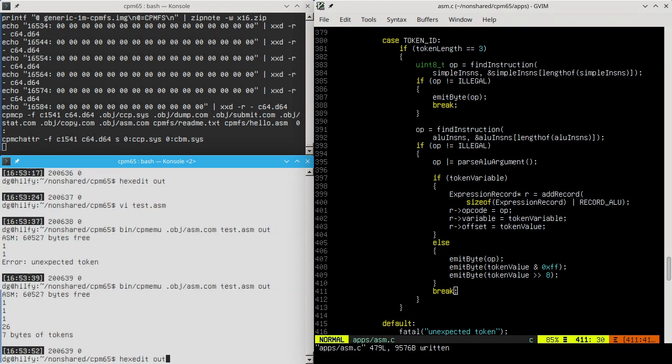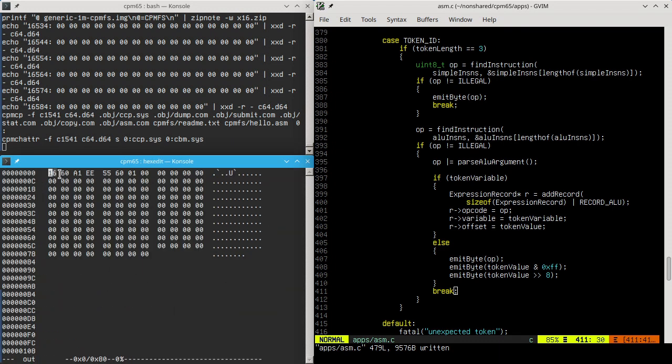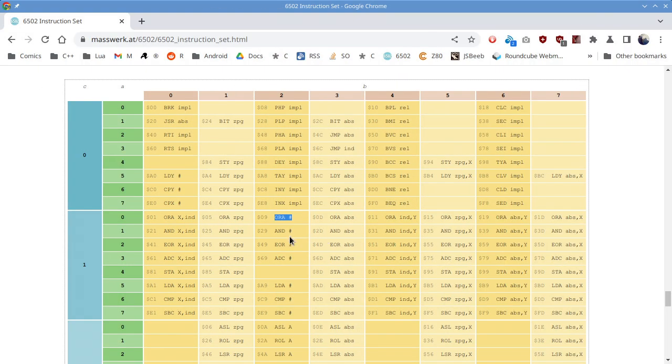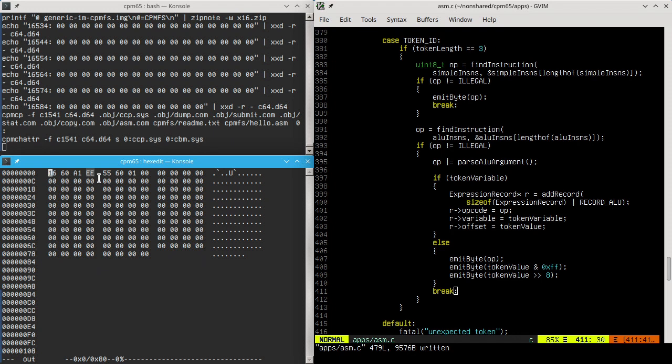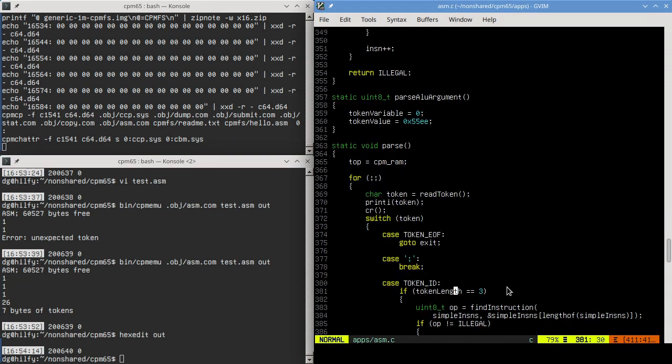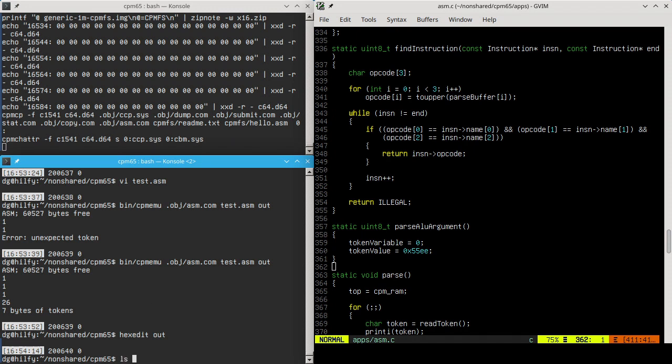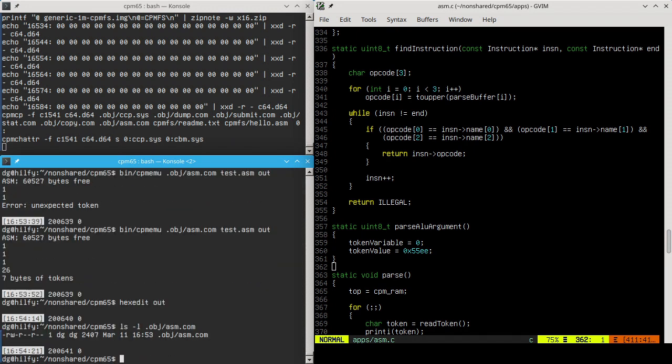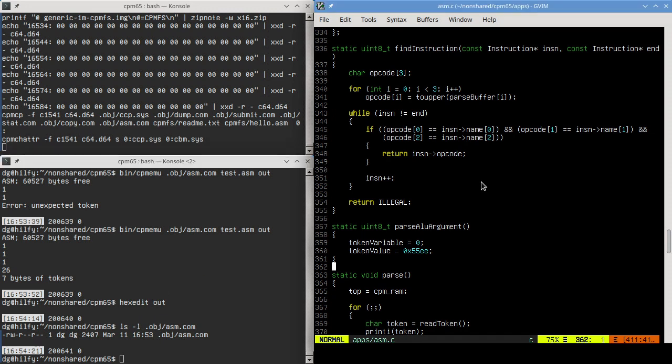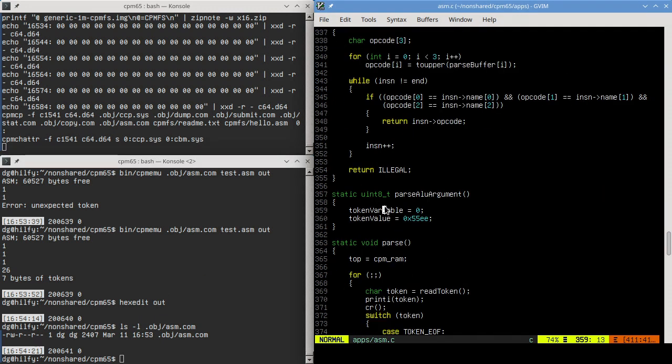7 bytes of tokens. And we have a single bytes record containing RTS, A1 is LDA, one of the LDAs, followed by our parameter, followed by another RTS, followed by EOF. Excellent. Okay, this is beginning to make progress. Right, the next thing to do is to actually start parsing things.